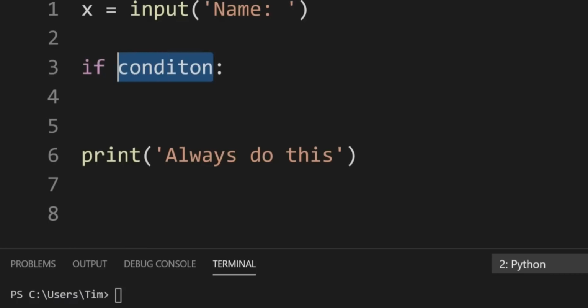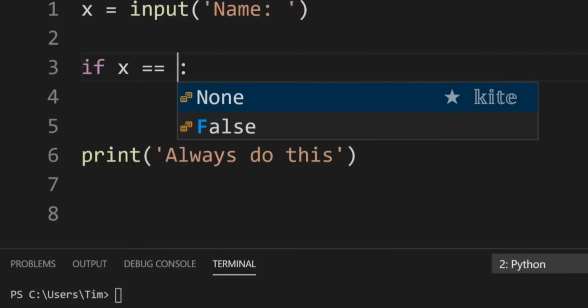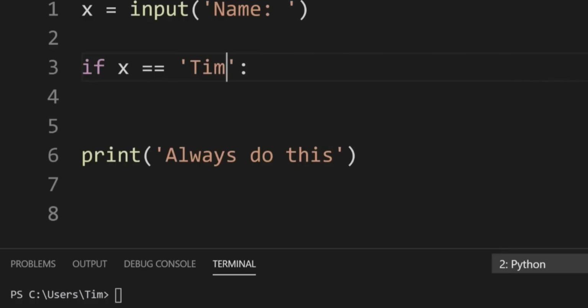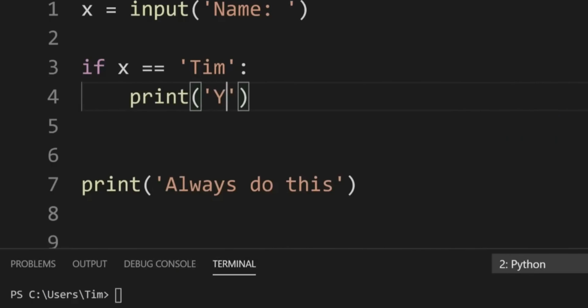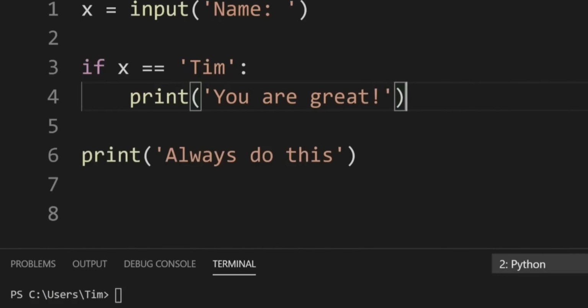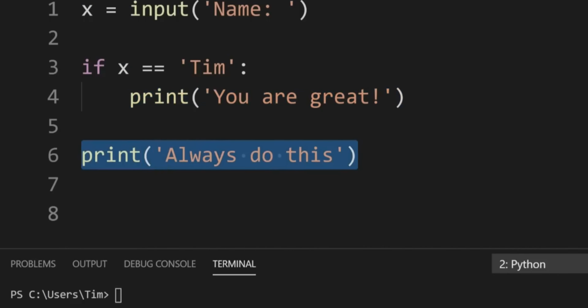Condition, colon, indented block, whatever I want to happen in the indented block, and that is the basic syntax of the if statement. So for here, if I want to check if x is equal to Tim, I will say if x equal to, and then the string Tim with a capital T, I will simply print, you are great. So now what will happen is if and only if x is equal to Tim will I print you are great. Now in any situation, regardless of if the name is equal to Tim or not, I will always do this. So I'll print that statement.